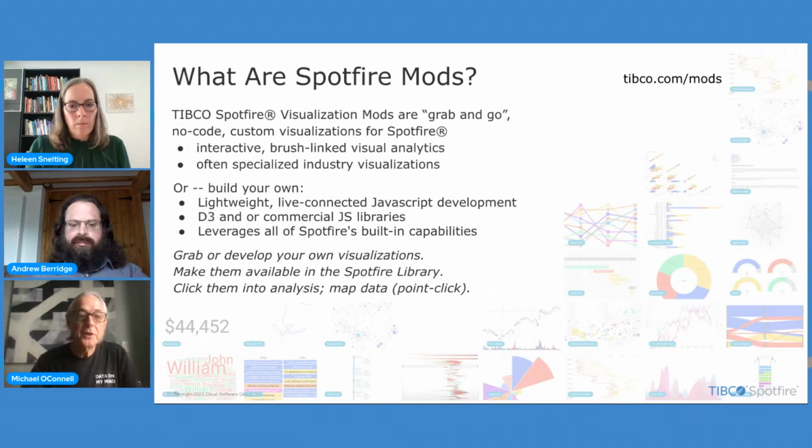So either grab or develop your own visualizations, make them available in the Spotfire library. You can then literally from the flyout in Spotfire, click anything in the library into the visual flyout, and then you just click them into your Spotfire visual and map the data to them. It's very, very simple.